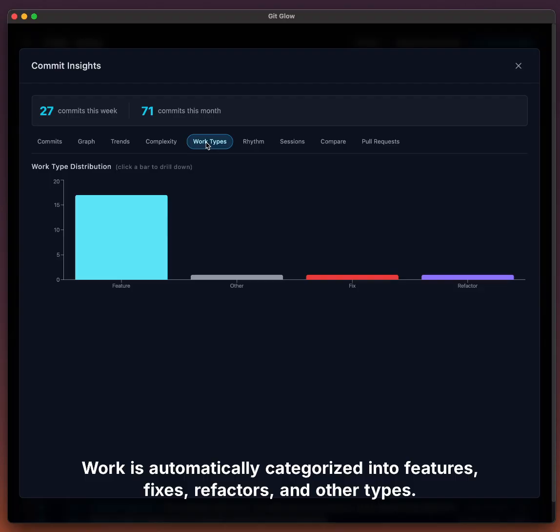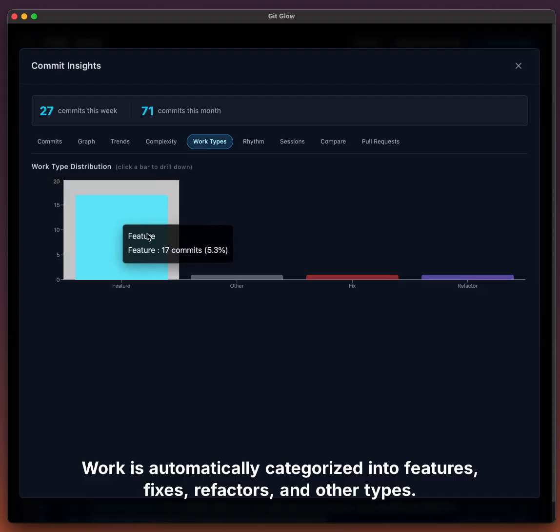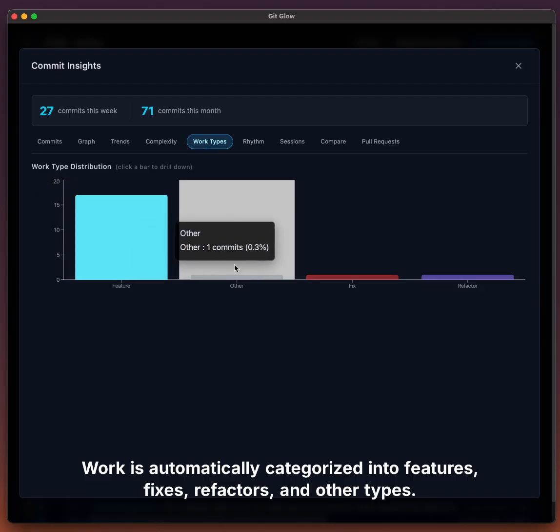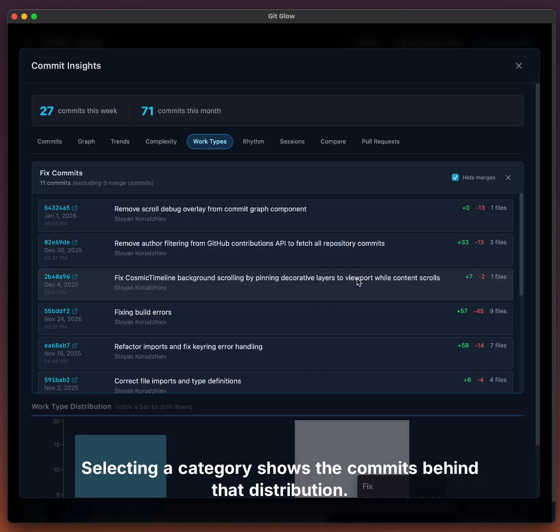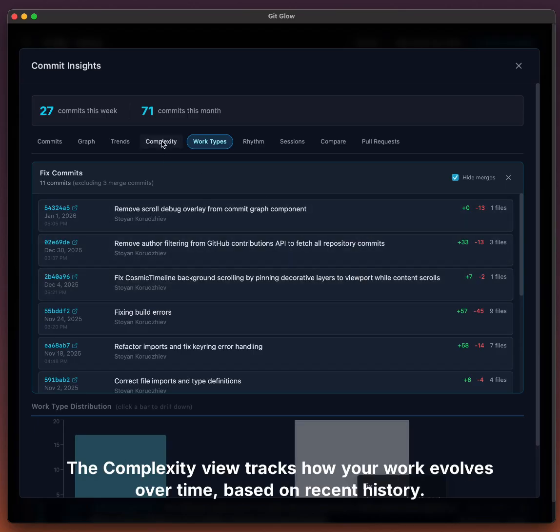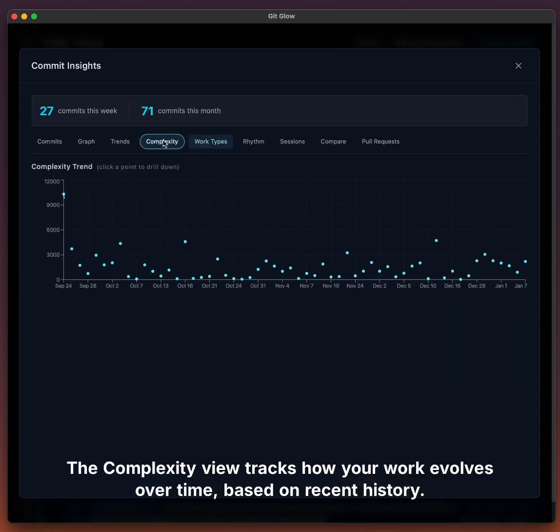Work is automatically categorized into features, fixes, refactors, and other types. Selecting a category shows the commits behind that distribution. The complexity view tracks how your work evolves over time based on recent history.